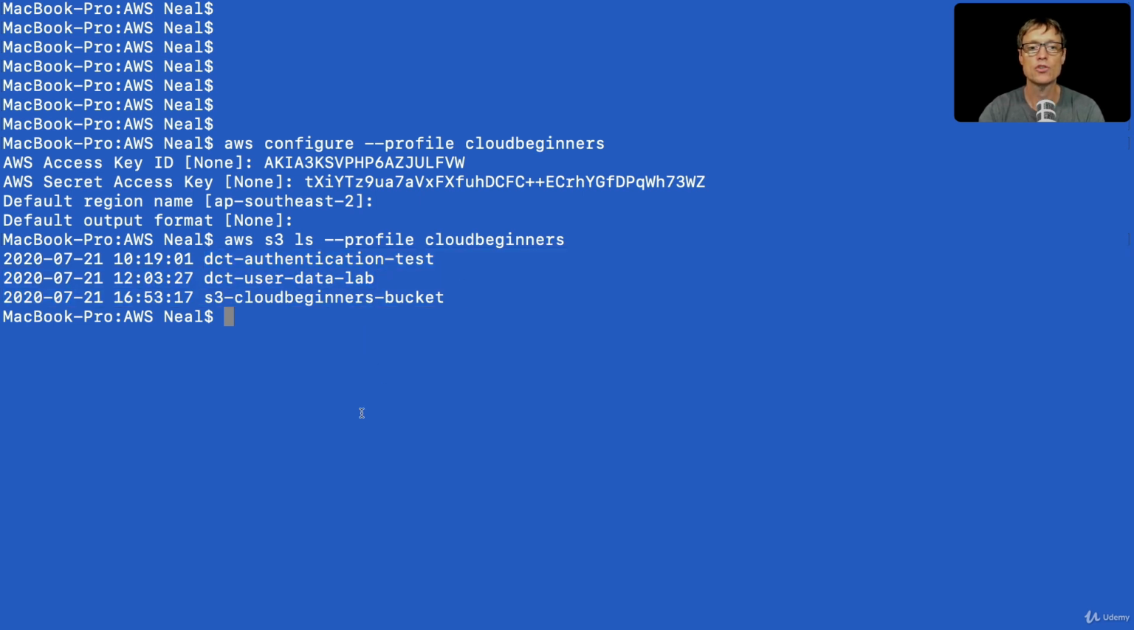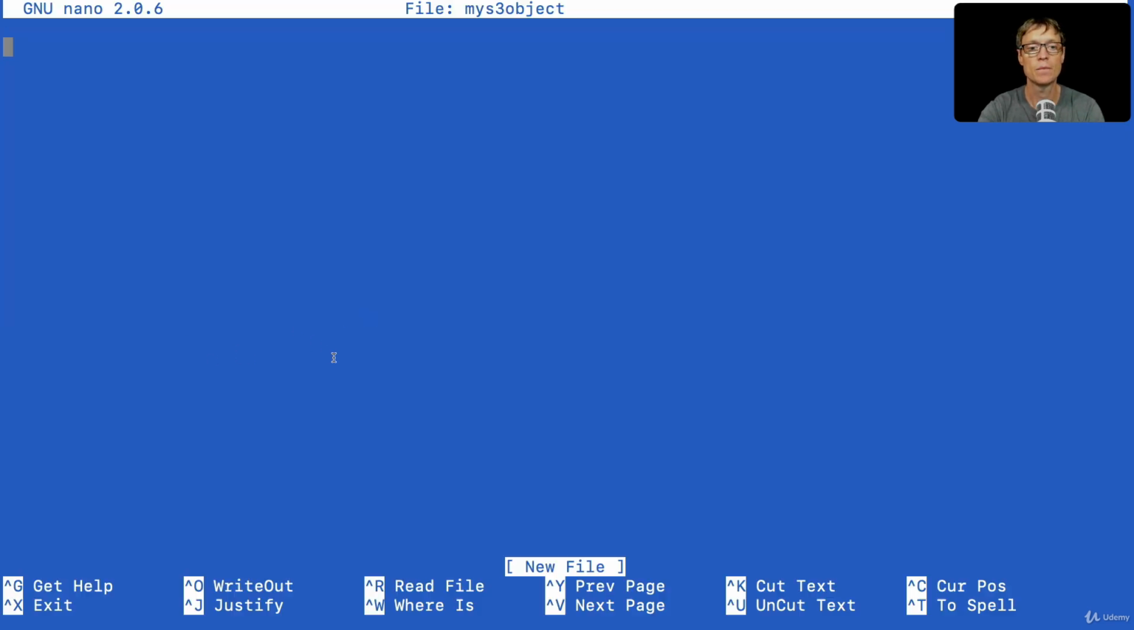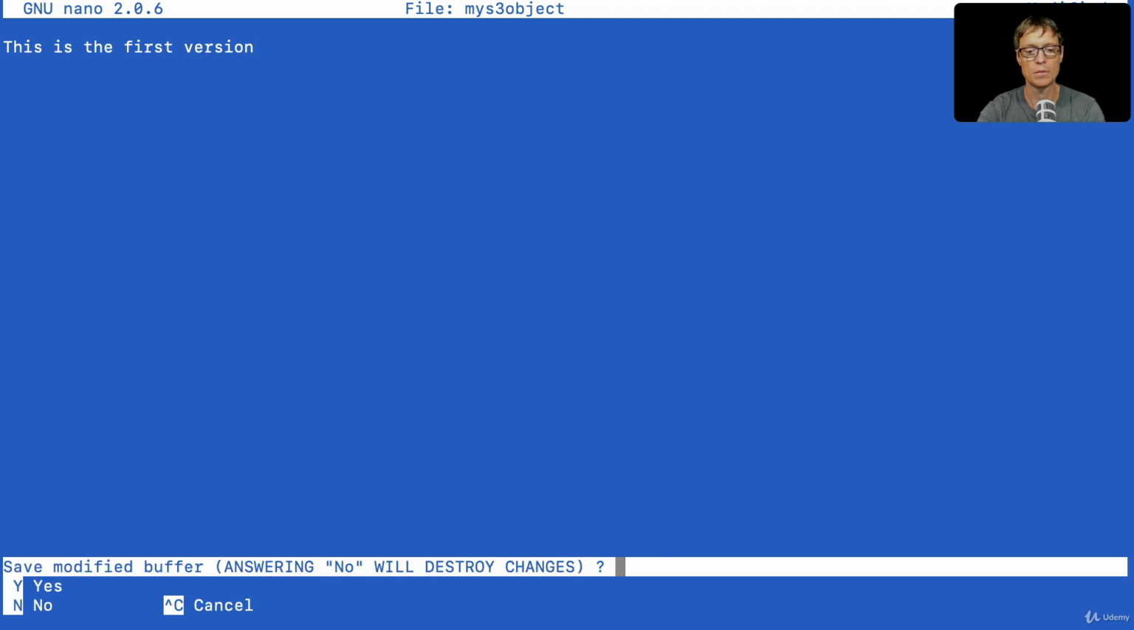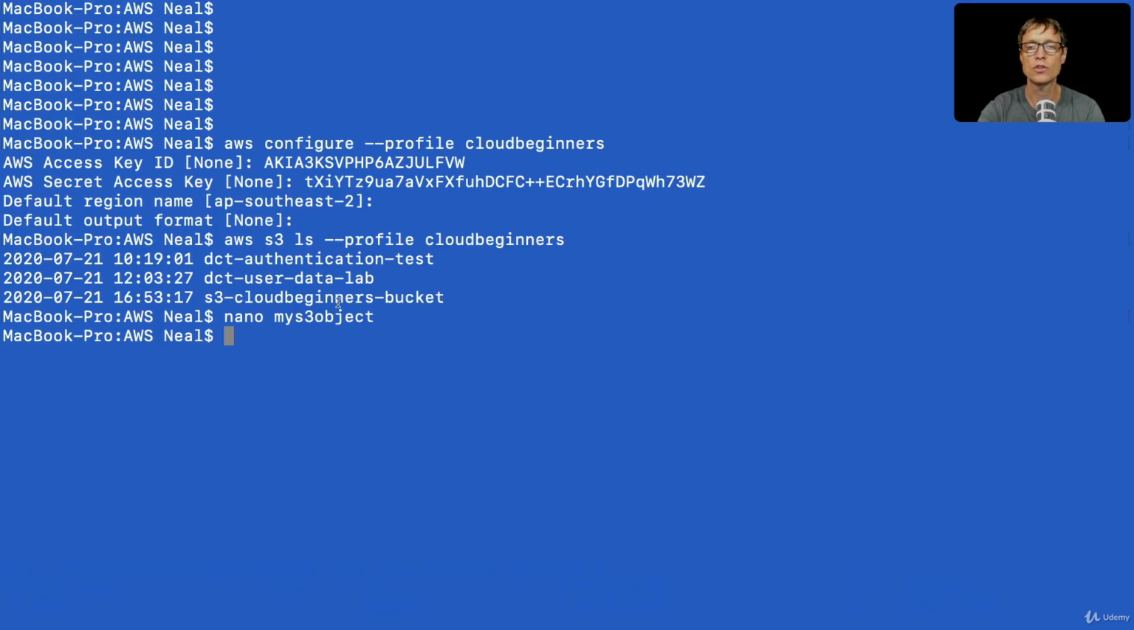What I'm going to do now is create an object and then upload it. I'm going to use the nano utility. I'm going to call it my S3 object. You can use nano or vi, or you can just use a text editor and create a file. I'm going to type in, this is the first version. And then I'm going to save that file. You could just do that with a text editor. Just make sure it's in the same directory where you're running the commands.